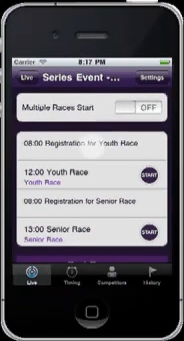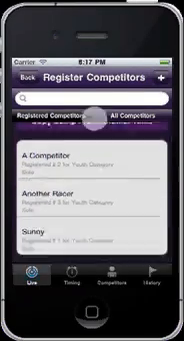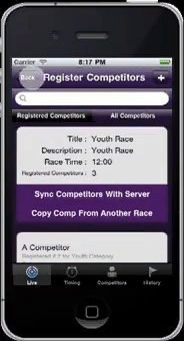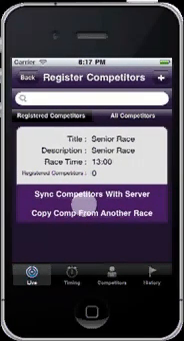Let's check the registrations for the Youth Race. As we can see, I've entered 3 registered competitors. In the Seniors Race, I haven't pre-registered anybody, but that's fine, we can still go ahead and time the race. What will happen is when I enter race numbers, those racers will be dynamically registered into the race. And we can do some category fix-ups and add their names in at a later stage.